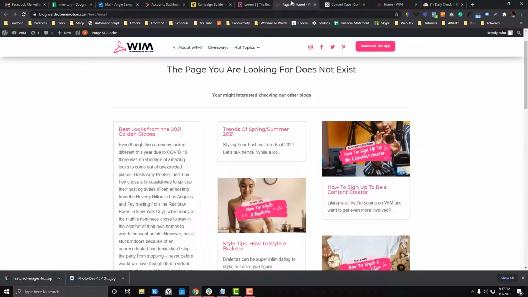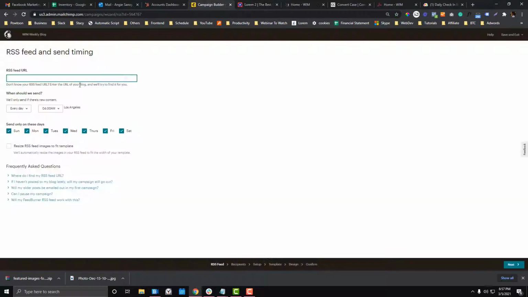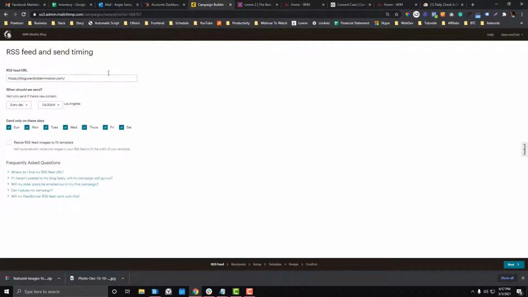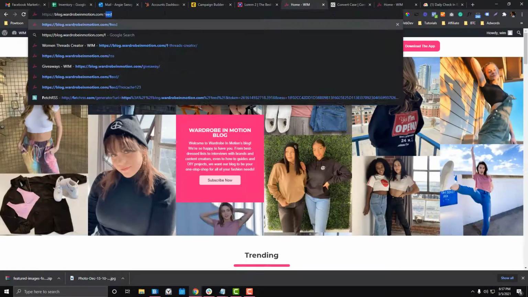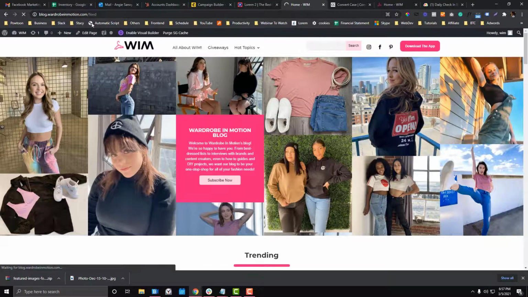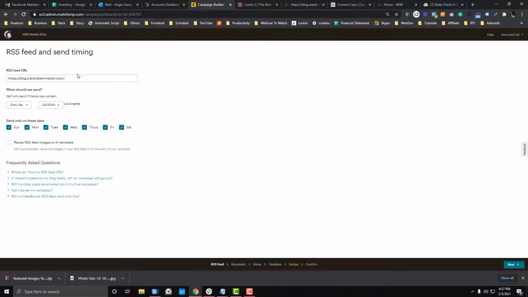For the RSS feed, you can put your name, and you can put your feed if you are not sure what the URL of your feed is. But for Divi, by default, it should be the website and then a hyphen and feed. That's the default of the RSS.